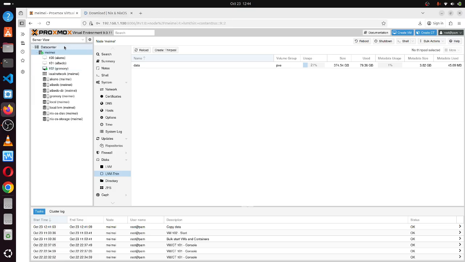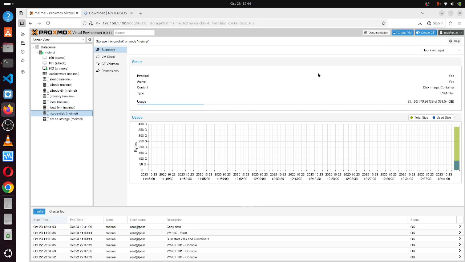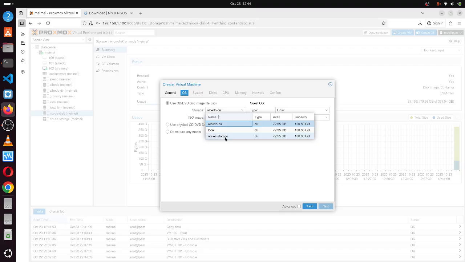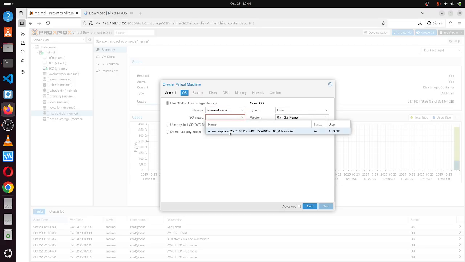We are mainly focused on creating a virtual machine here. So let's create a virtual machine without wasting any time. You see an option here, create virtual machine. Click on this. Node is meme. Virtual machine ID, let's keep the default. Name the virtual machine NixOS VM. Next, storage, I want to use NixOS storage. The ISO image I want to use is this which we used before. Type is Linux. Kernel is this. Just keep everything default.